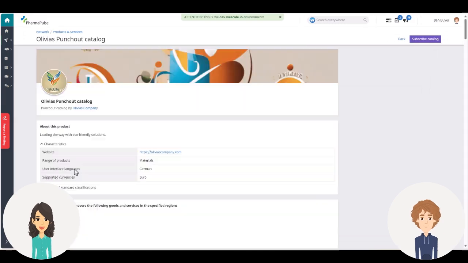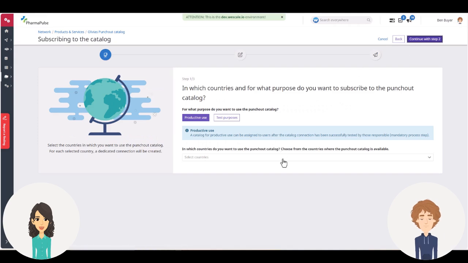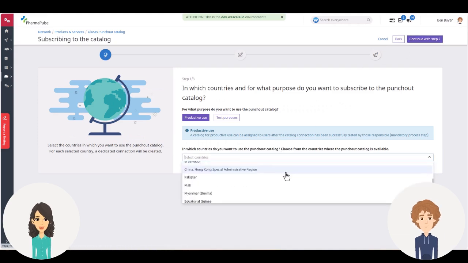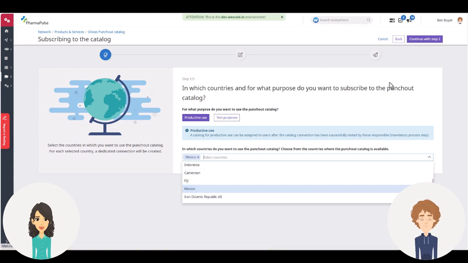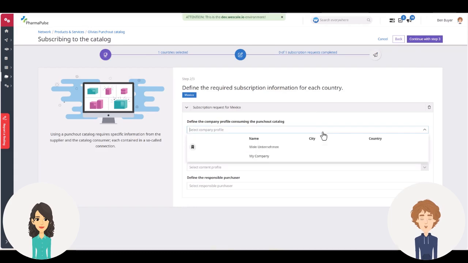Open the details page of the Punchout catalog and click on Subscribe to Catalog. What happens then? A wizard opens and guides you through the subscription process. At the end, the required connections on the purchasing and supplier side are automatically created by the system, and the users involved are notified. Are there any specific requirements I need to consider?